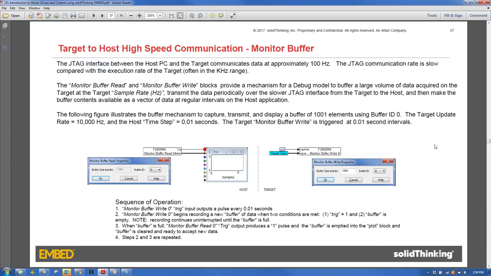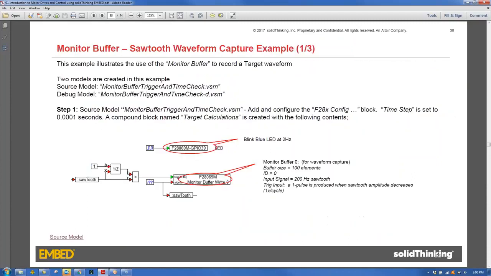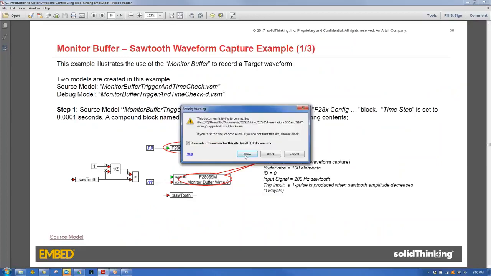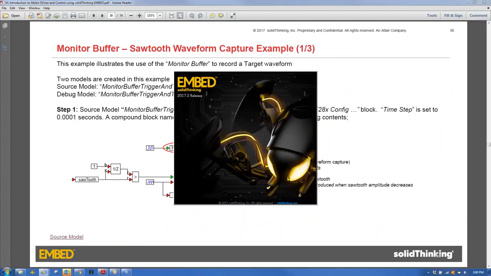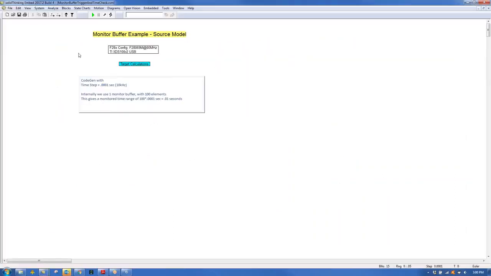So again, this is called the monitor buffer feature, and it runs on the JTAG, and it allows you to collect data at the frequency that the target is running at and plot it out or record it on the host. So what we'll do is I'm going to do an example for you. And this is a sawtooth waveform. So what I have here, again, this is set up for a 6.9M board.